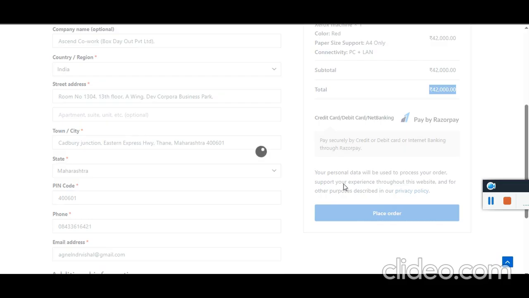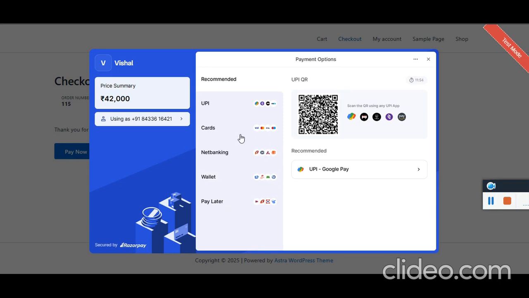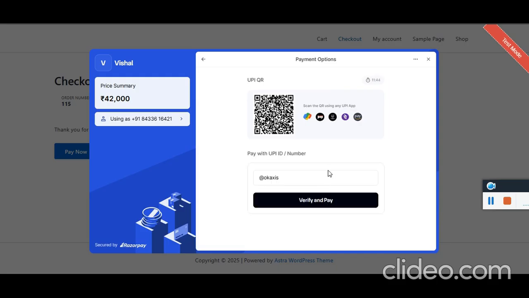Here the options could be credit card, debit card, and you can even pay with UPI. I'm going to choose UPI right now. As said, the options are available over here. The recommended option is UPI, and there are credit card, debit card, and net banking options, and I'm going to click on UPI. Now you need to give your address.